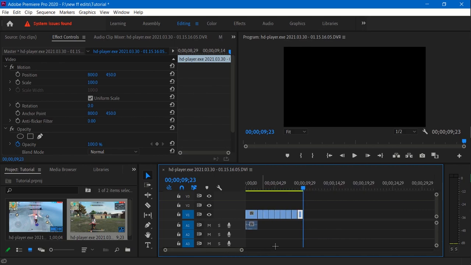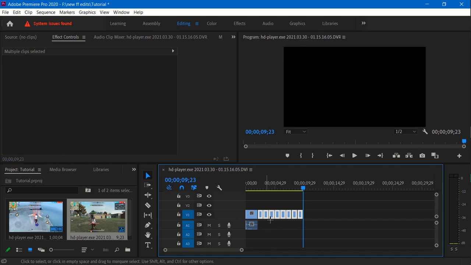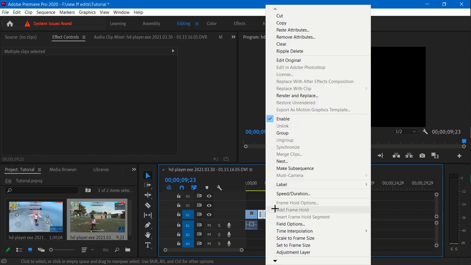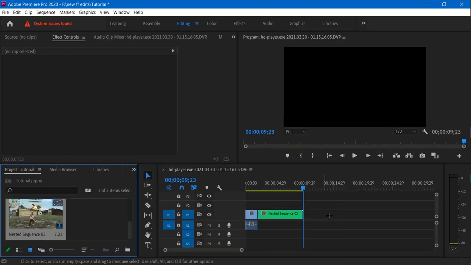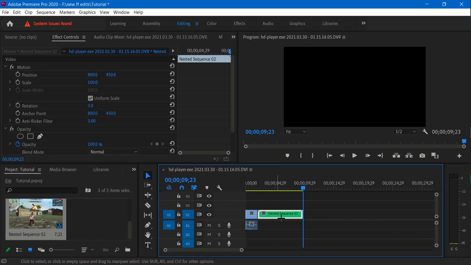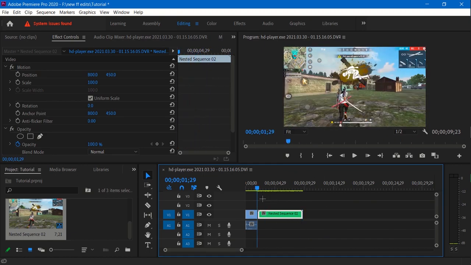Okay, so that is 8 clips. So what you want to do after you have your eight clips copied and pasted, right click on your mouse and then press nest. This is going to make that 8 clips into one clip, right? Now it's not going to show you the slow motion effect yet.